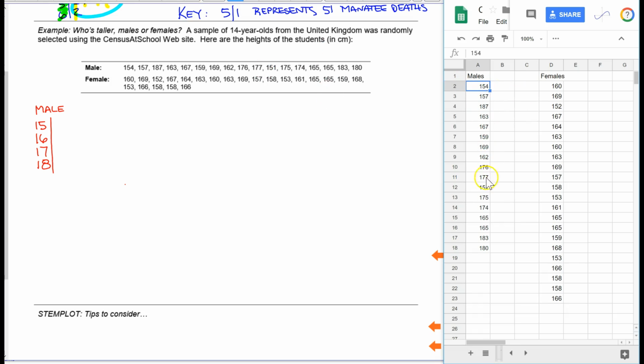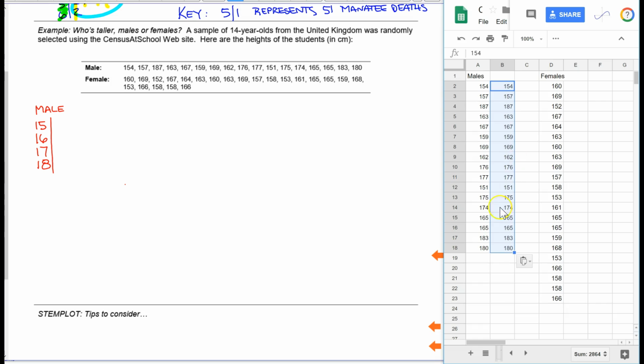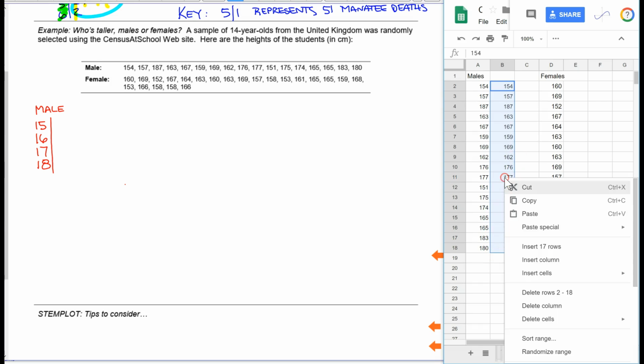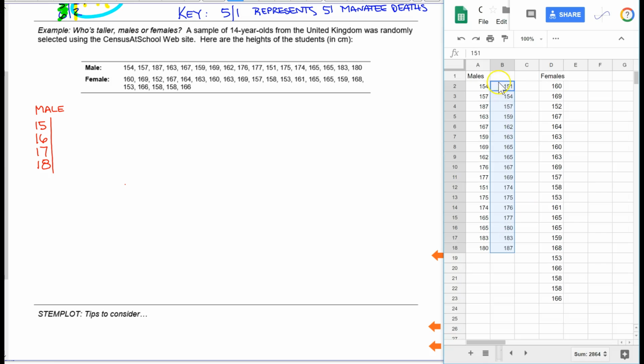So I'm not going to disturb this original data. What I am going to do, though, is copy it and paste it over here. So that's the same exact distribution. But now I'm going to sort it from smallest to biggest. Let's do that. Boom. Now it's much easier to see how I can construct my stem plot.